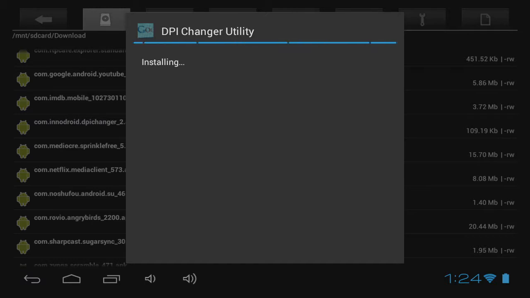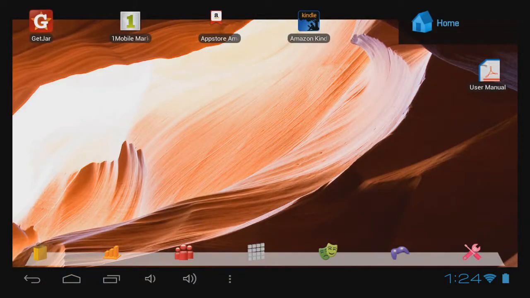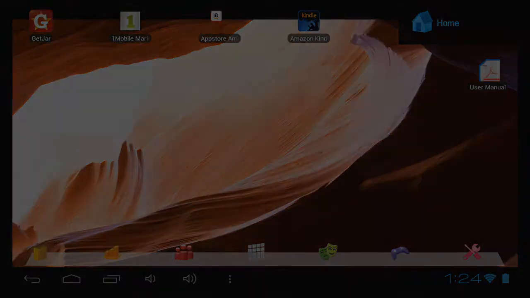Now you have the opportunity to close the little dialog or to open the application itself. The application will now appear in your home screen, so you can just navigate to it and click on it from there if you like. It's very easy to install APKs to your Android device.